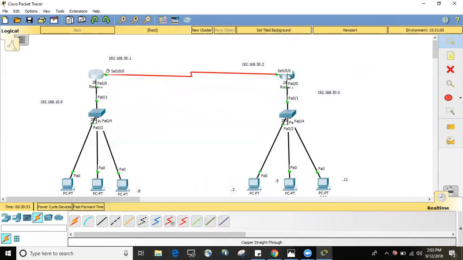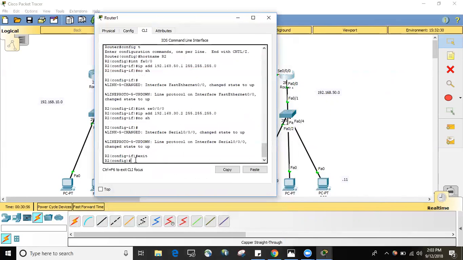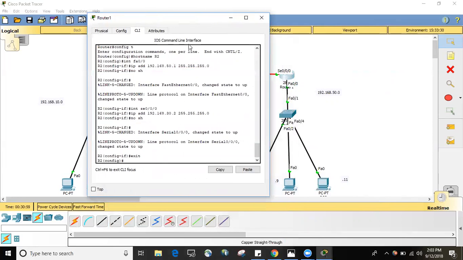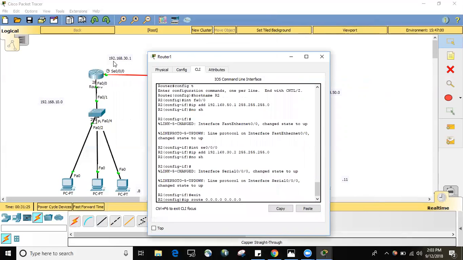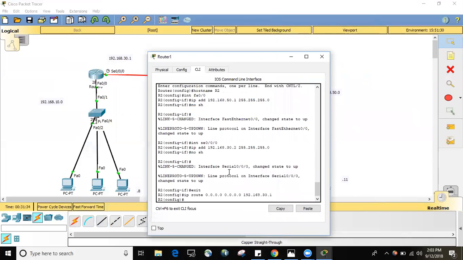Now, the same thing for here. IP route 0.0.0.0 0.0.0.0, and the destination IP should be this one, 192.168.30.1. Enter. Next.